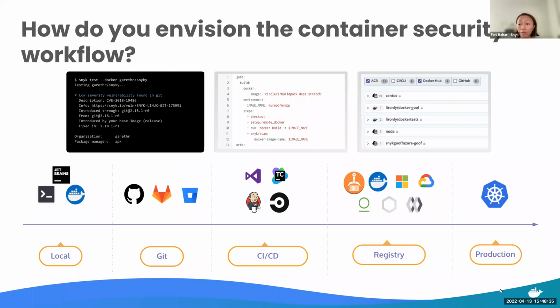And then if we move a little bit to the right, we also need to make sure the solution has the ability to scan the Dockerfile in any SCM that your team is actually using. So then at least we can have an initial vulnerability issue based on the base image mentioned in the Dockerfile.